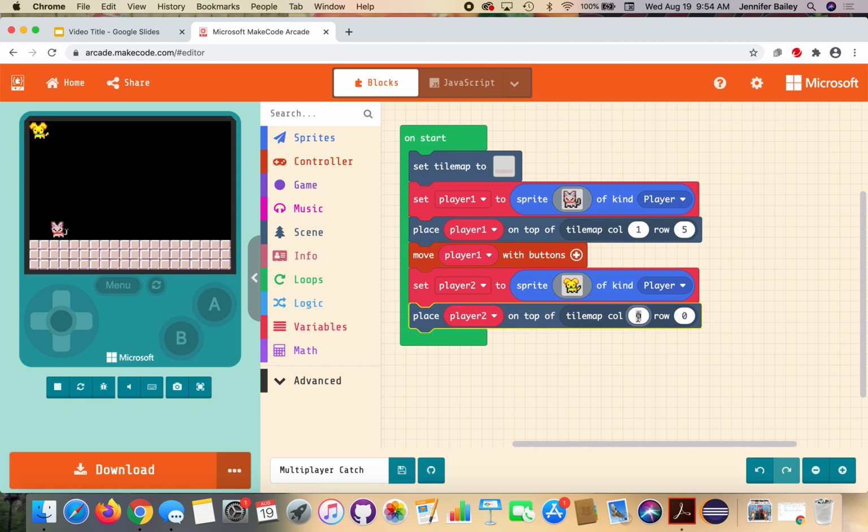And then we're going to place this in column 8. So pretty much over almost to the edge here. Remember, we have 10 columns, so they actually start at 0 and go to 9. So 9 would be our last column here. So 8 is just one from the end. And then we're going to set it on row 5 as well. So it's going to be at the same row level as player 1.